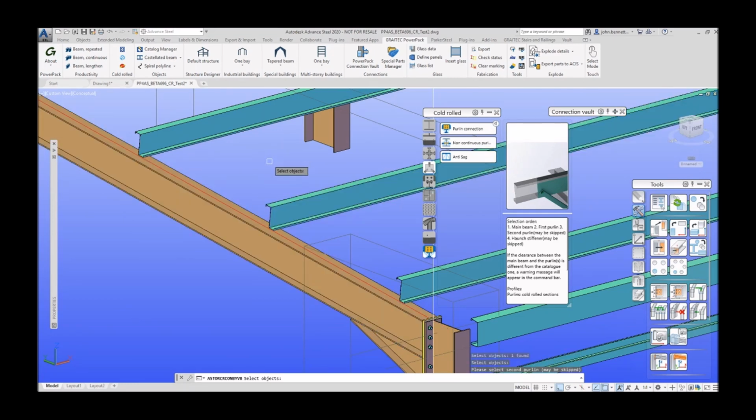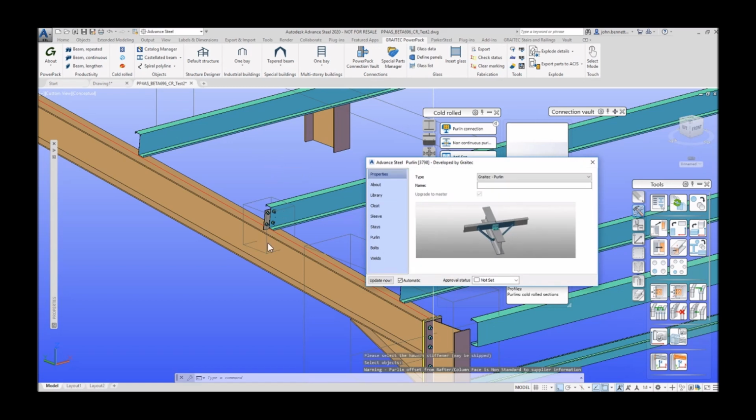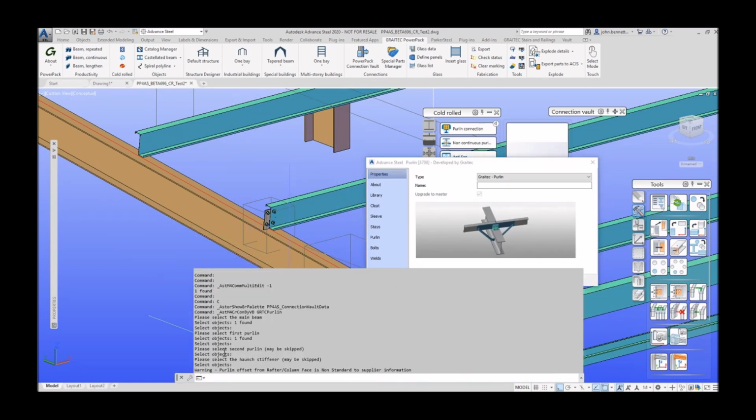And basically, we've now got the joint functioning with key client data. So I'm just adding the joint in. One of the things I wanted to point out is the little warning notice that pops up now: purlin offset from rafter to column face is non-standard to supplier information. So I deliberately set my offset to be wrong to what this particular manufacturer would use.